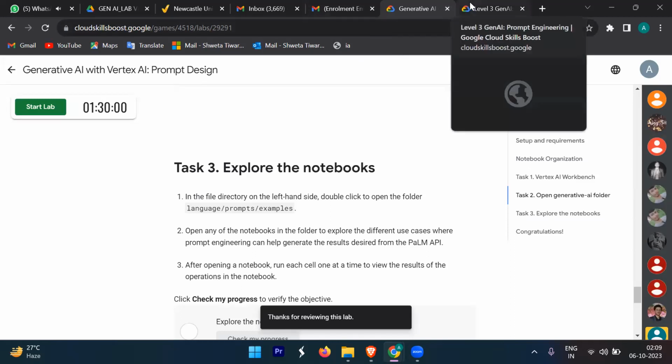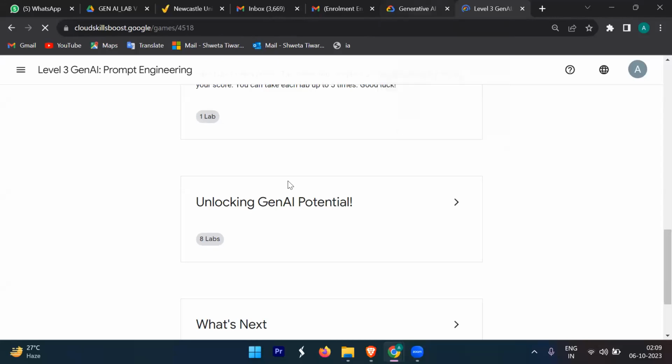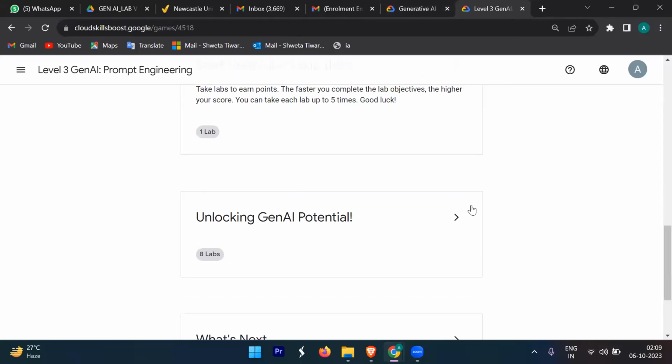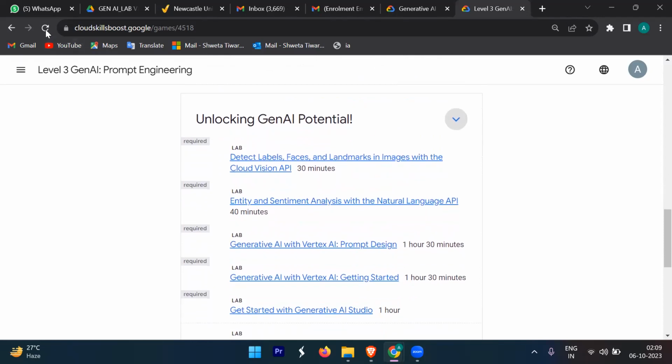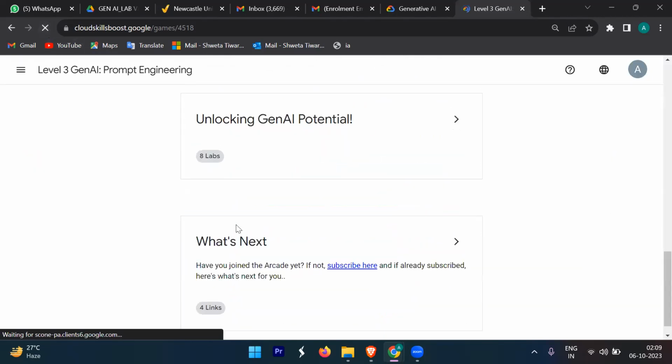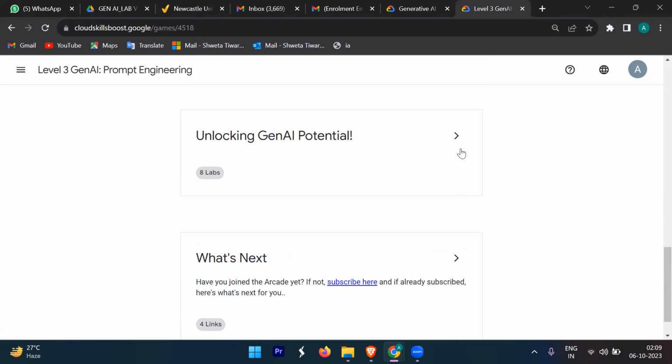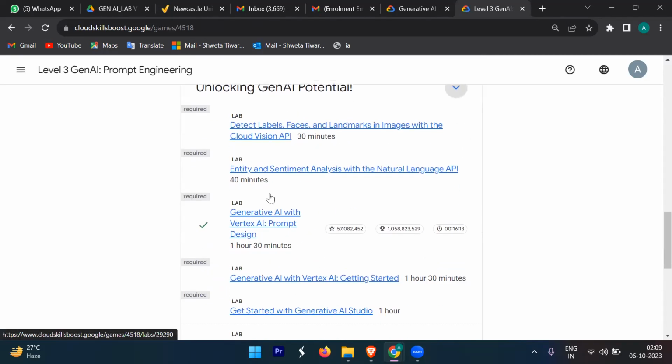So let's see whether the third lab is ticked or not. You can refresh if it is not showing a tick mark on your third lab. So as you can see, the tick has appeared on my third lab.